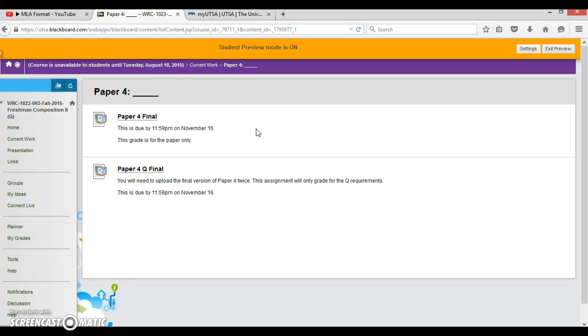But as this is a Q course, and if you want more on Q, go ahead and reference your writing program handbook. This is going to be the Q grade for it. So this is going to be our Q paper to fulfill our requirement for Q, so you can get that Q requirement in for your degree. And of course, this is where you'll upload it, and I'll grade just the Q portion of the paper.